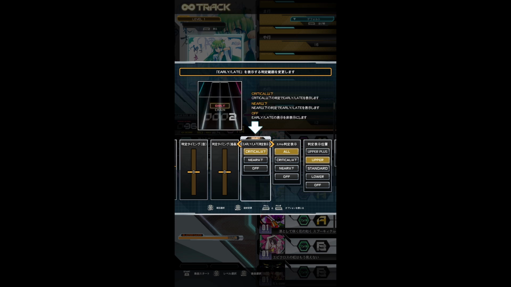Next in line is the option to turn on or off early and late indicators on screen mid-song. The one with critical will let you know if you're early or late compared to an S critical, basically a crit that doesn't affect your normal score, but is even tighter on timing than a normal critical, and does affect a thing called EX score. More on that in the actual gameplay video in the future. The one labeled near won't have early or late markers pop up if you're hitting criticals, be they regular or S crits, but instead only show up for nears. The last option turns off early and late indicators entirely.